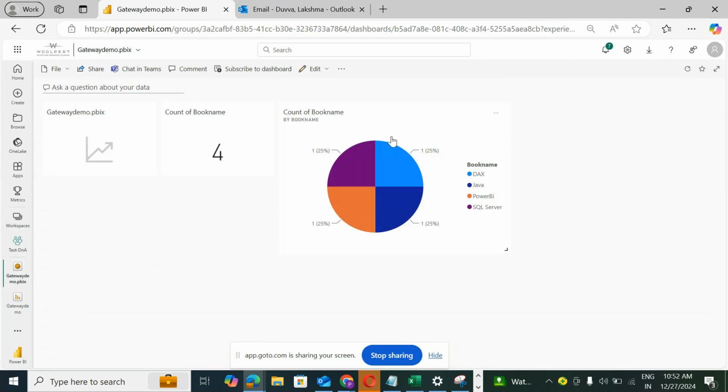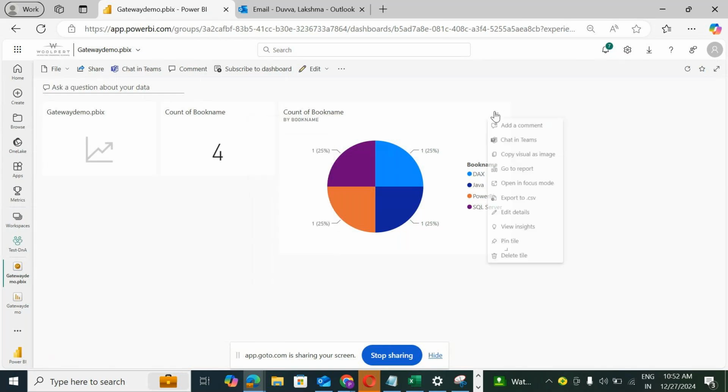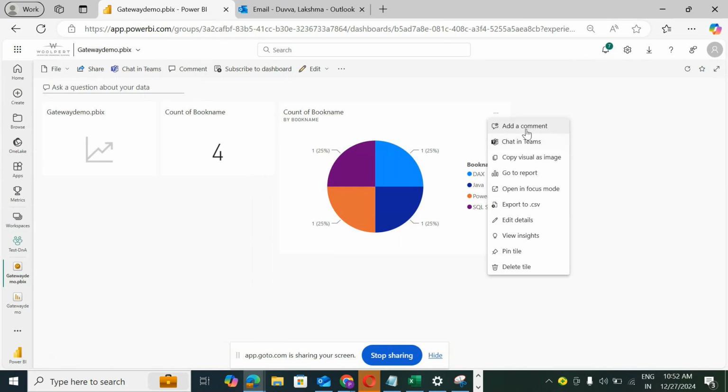Now you know what a dashboard is, and what is going to happen at the dashboard. Now observe there are some options which are available here: chart in tips, copy this visual, go to report, open focus mode, manage alerts. Manage alerts is one of the options that we have. But if you go to the pie chart, you don't have manage alerts.